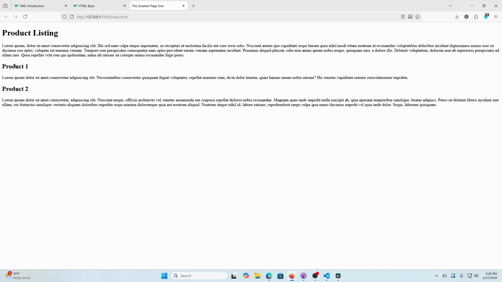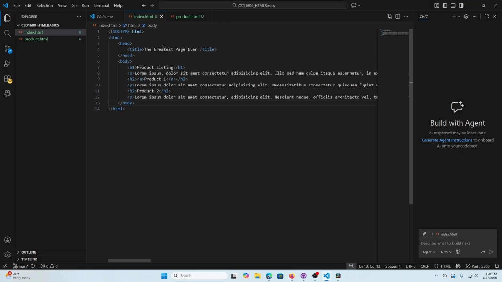In fact, if we save and switch over, nothing's happened. We need to tell it, well, what kind of anchor is this? Well, this is what's called an href tag for hypertext reference. Now, you can put in full HTTPS addresses here, which is how you would link to something outside of your website. But since this is an internal link, I can just say product.html.